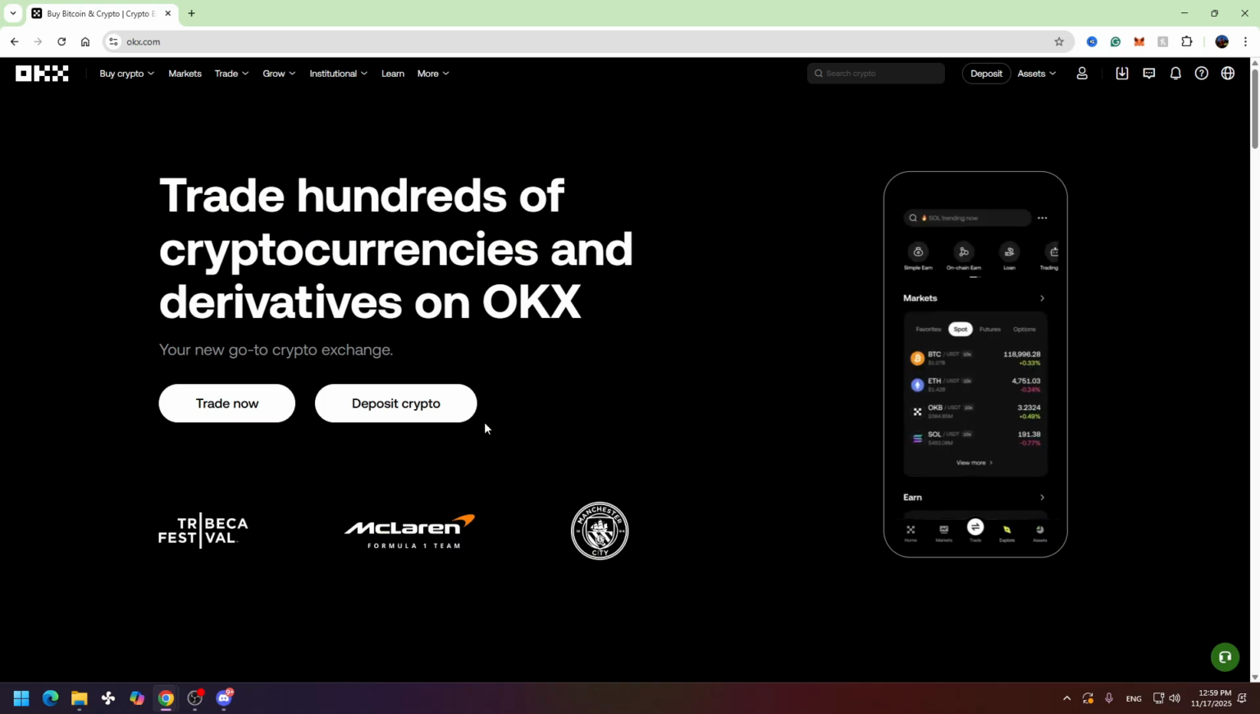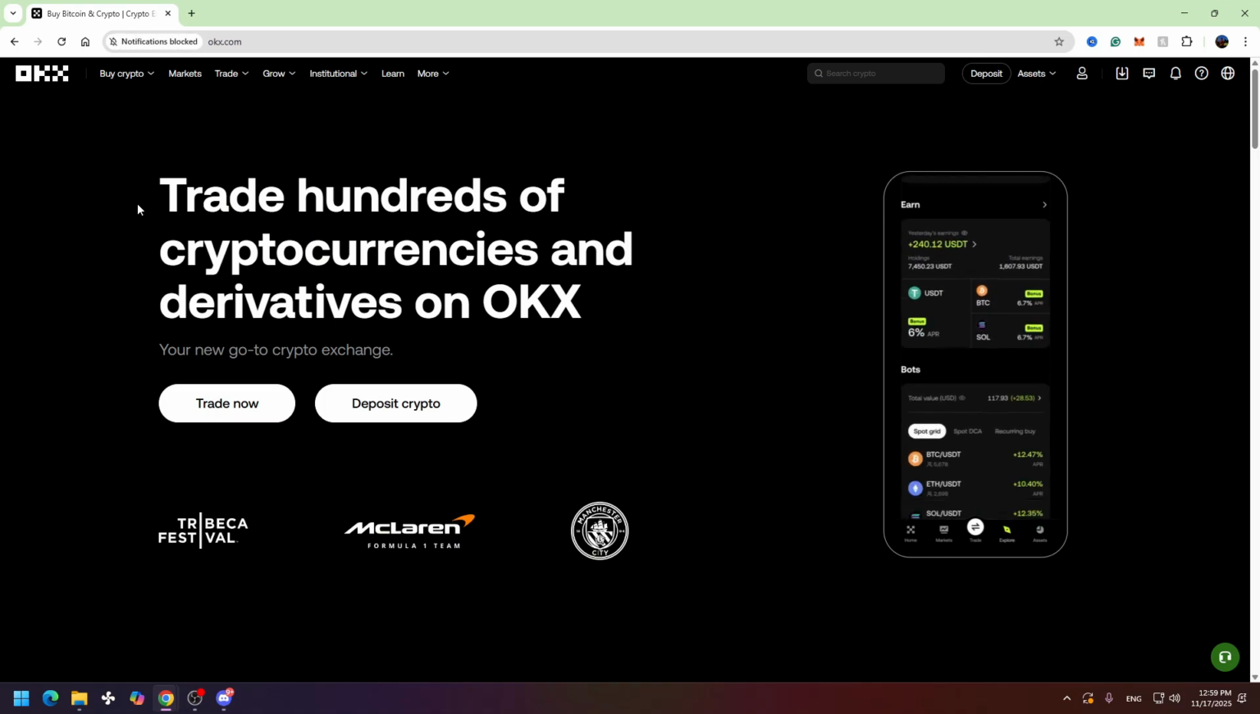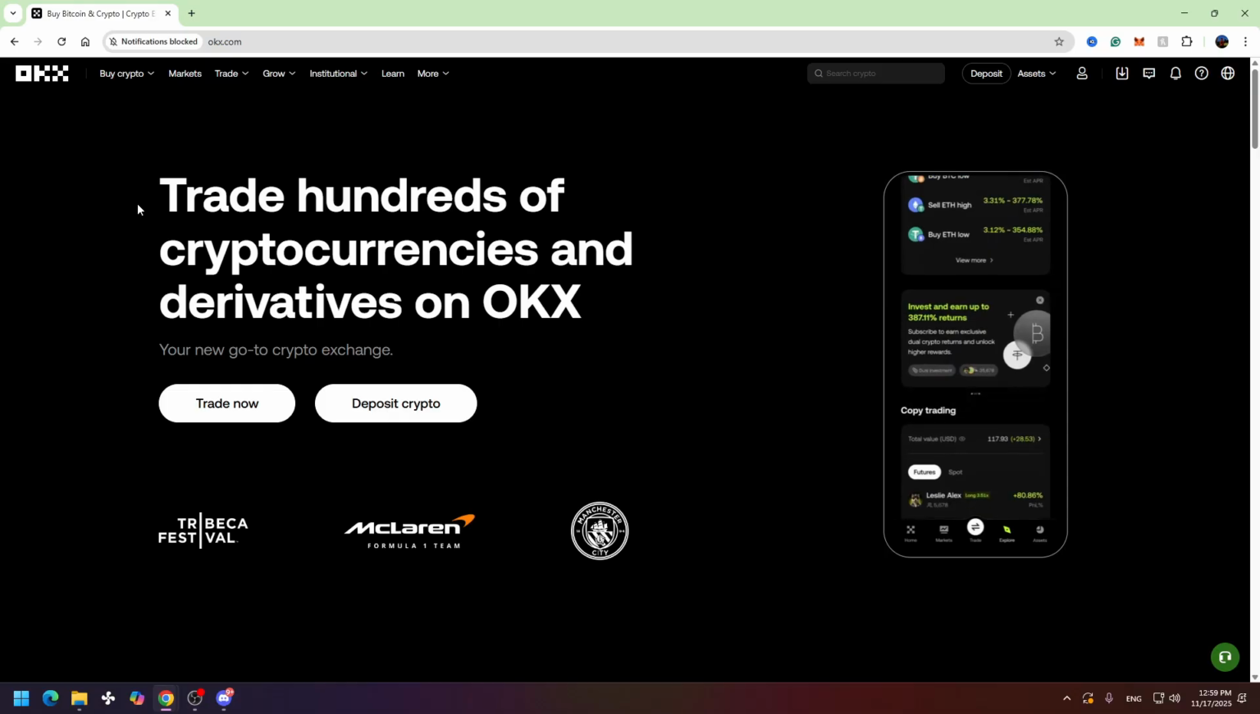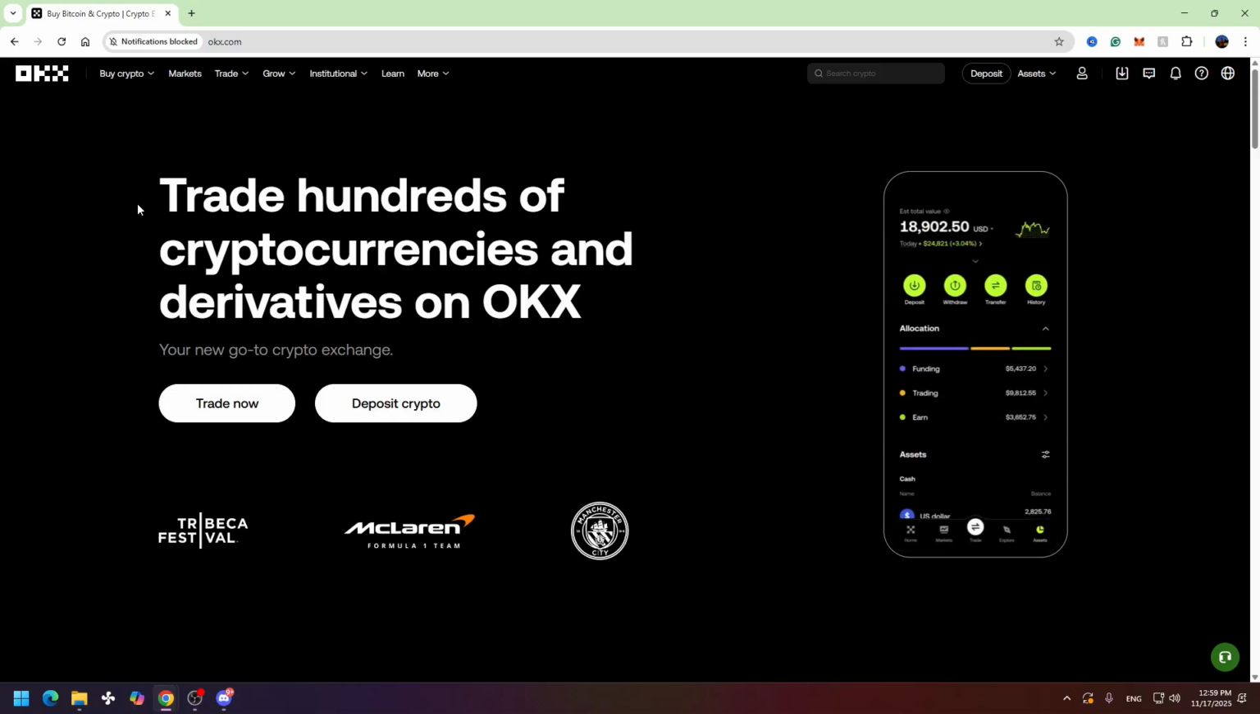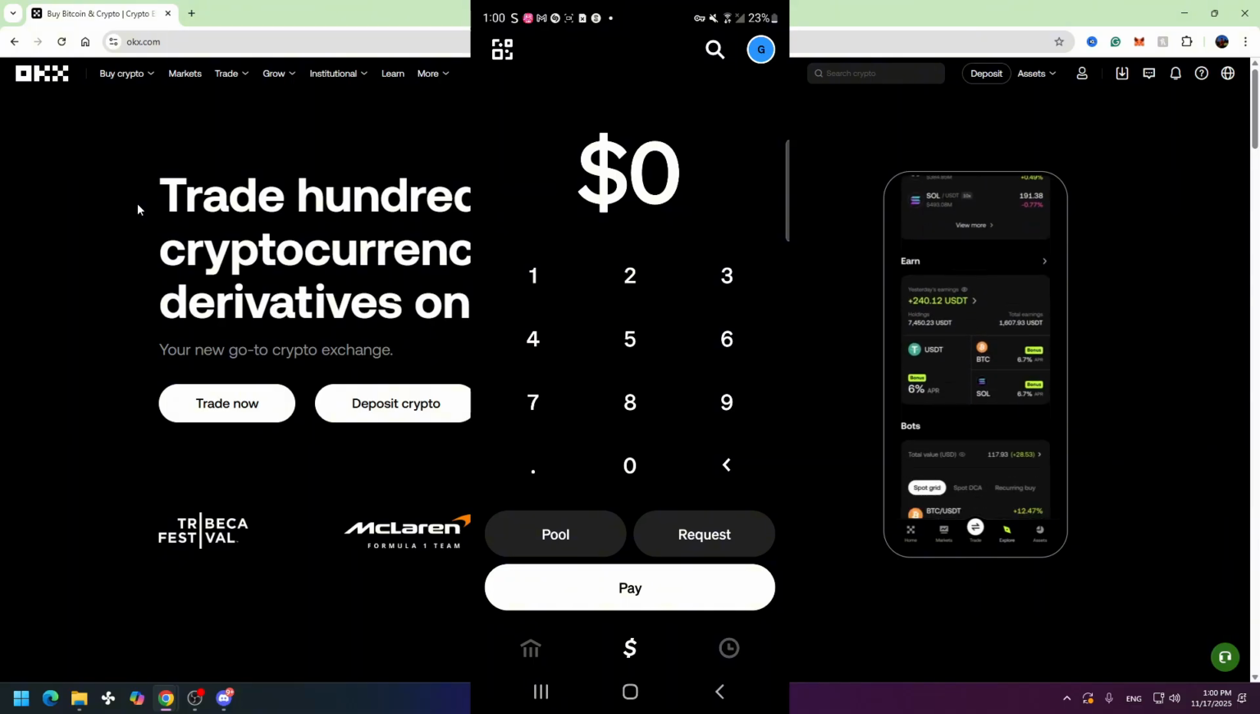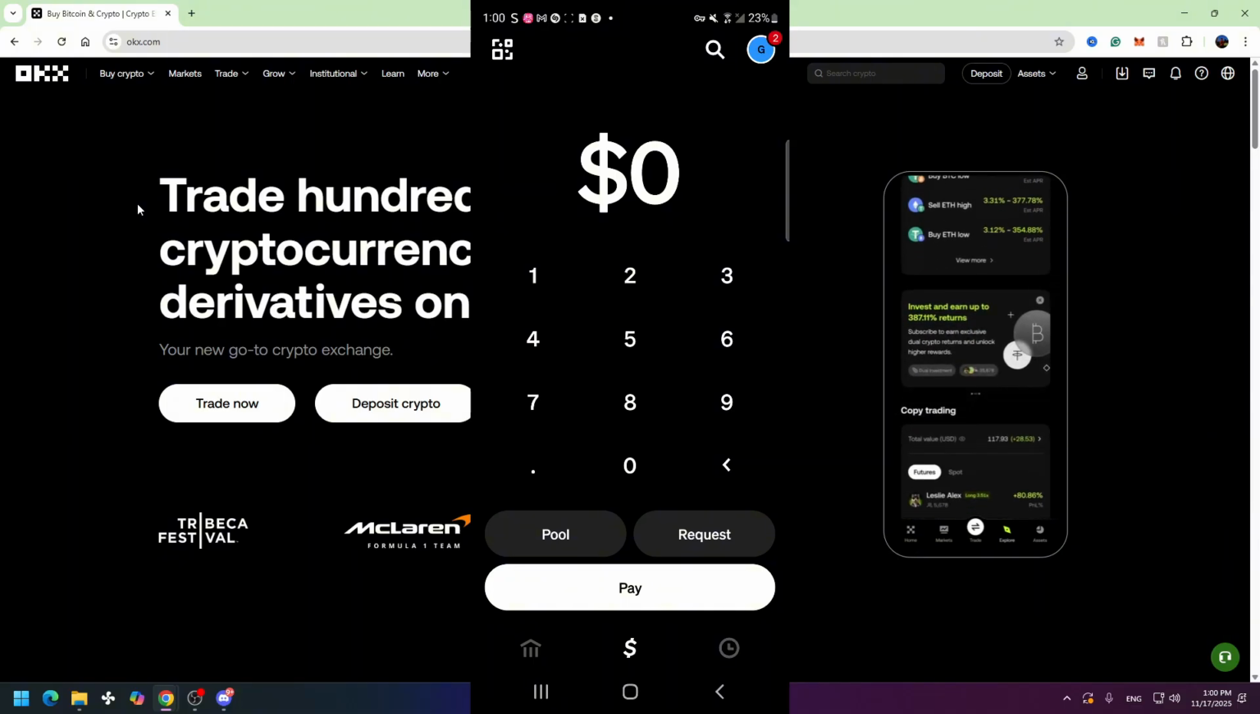In this video, I will show you how to transfer Bitcoin from OKX to your Cash App account. First of all, you need to get the Bitcoin wallet address from your Cash App, so you need to open your Cash App account and click the Bitcoin in the bottom menu.